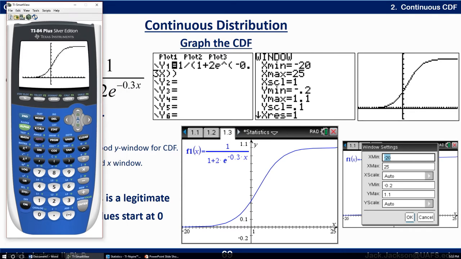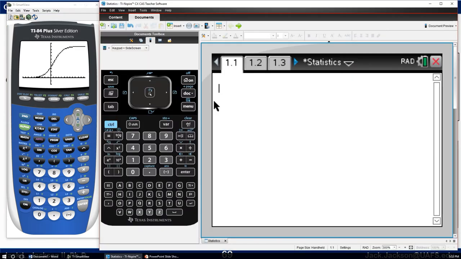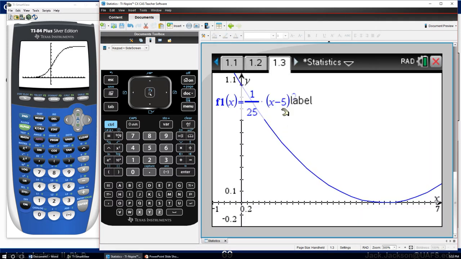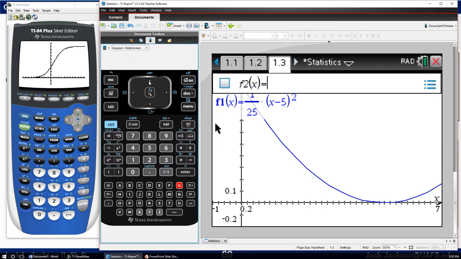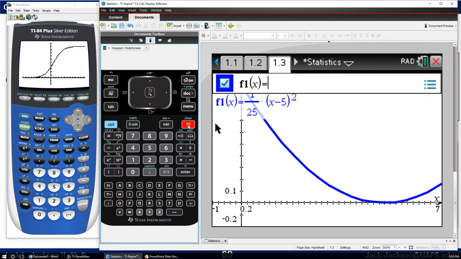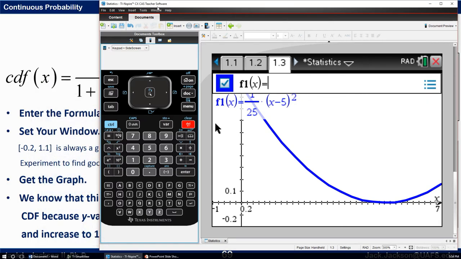Okay, now how about on the Inspire? How do we do some graphing on that? Let's go ahead and pull up an Inspire as well. And so in the Inspire, here's a graphing screen, and if I do Control G, that takes me to the list of functions, and I have something in there now which is not what I want. So let me just get rid of that. And let's type in the formula that we have here.